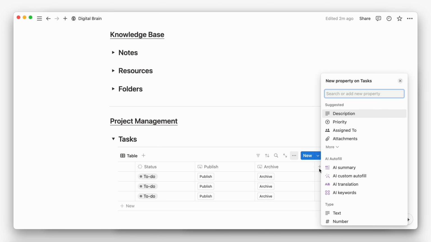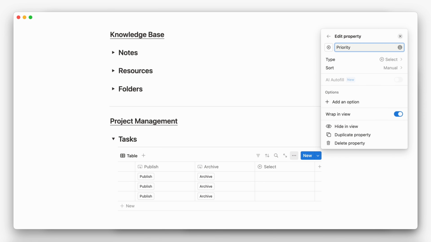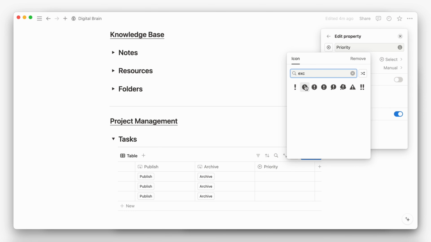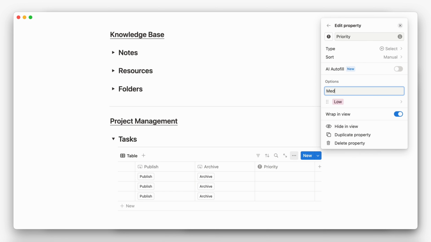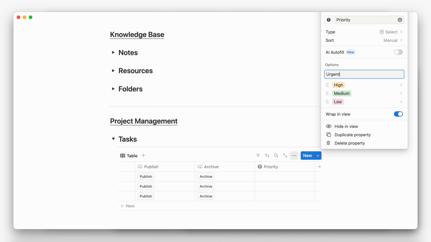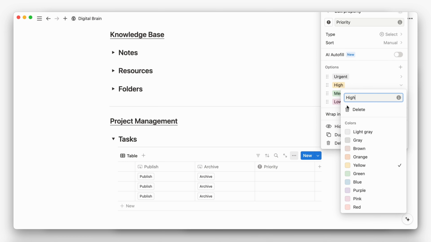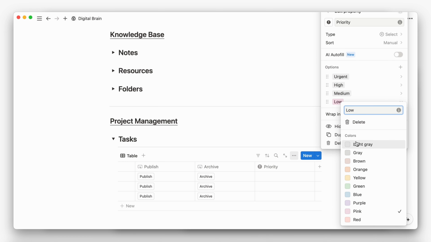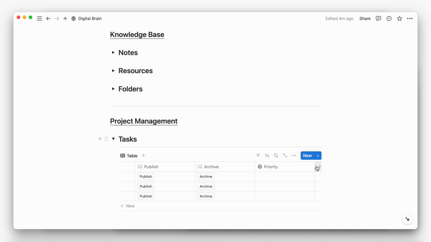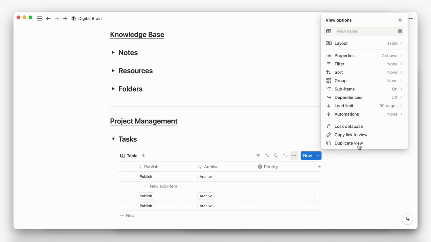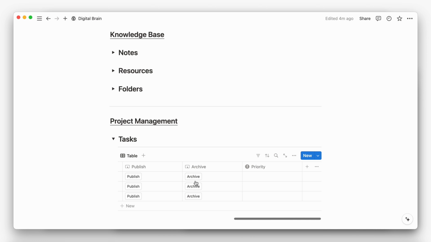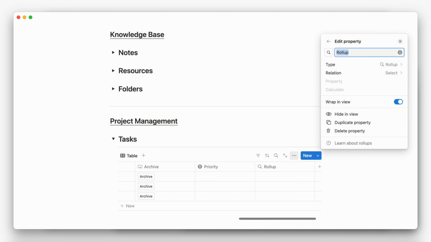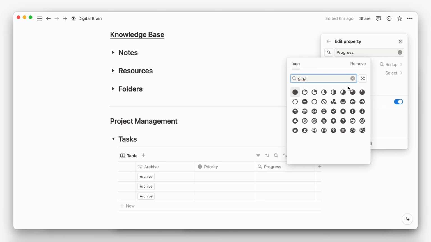We can also add a priority property that will help us identify the importance of each task. Then we can create sub-items to further break down tasks into subtasks for more granular management. And using the rollup property, we can calculate the subtask progress against the parent task.